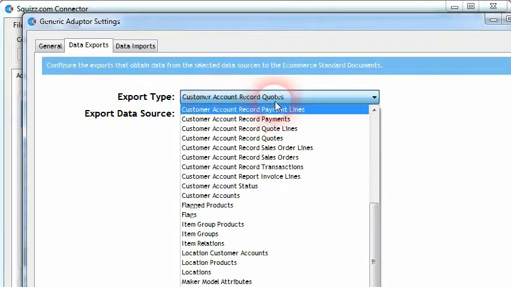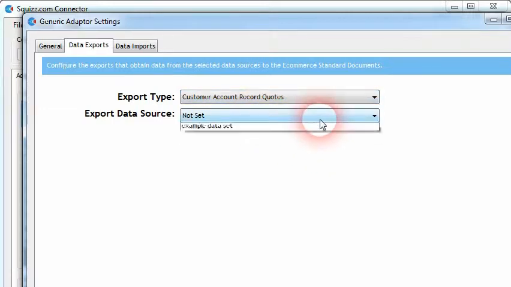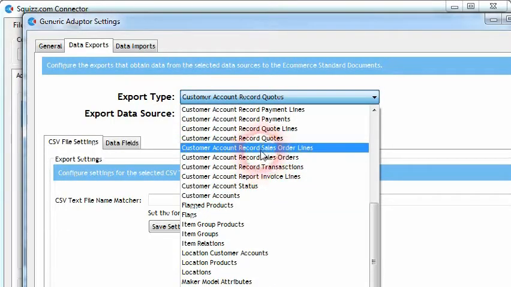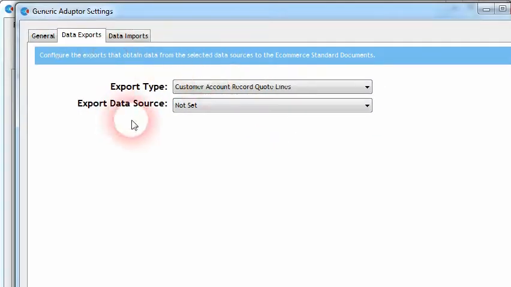Customer account record quotes allows us to retrieve the details of one or more quote records, and customer account record quote lines allows us to retrieve the details of a number of lines that exist within a quote record. These quotes are useful if a sales rep or a staff member raises a quote within the business's ERP or accounting system, and that quote then needs to be displayed on the connected e-commerce platform. So this allows us to set up the queries that export that data out.